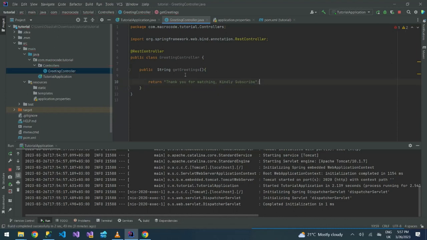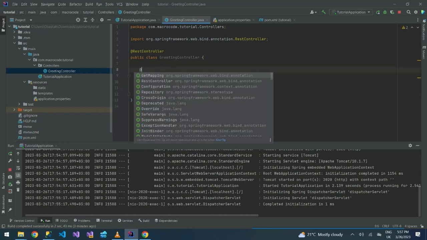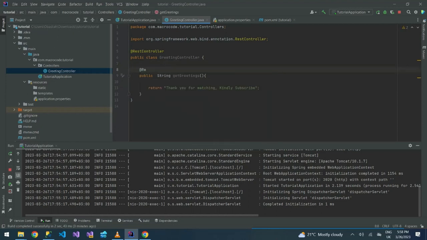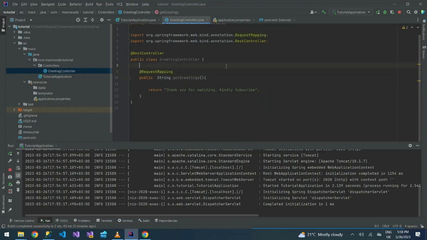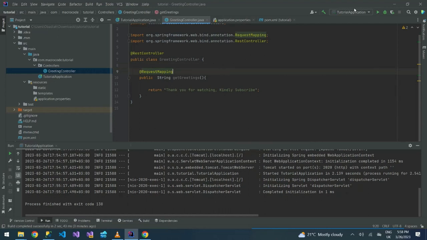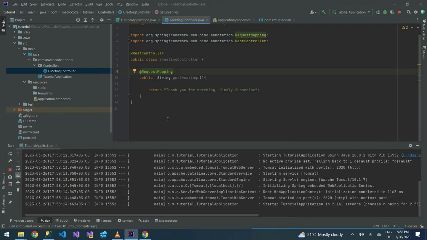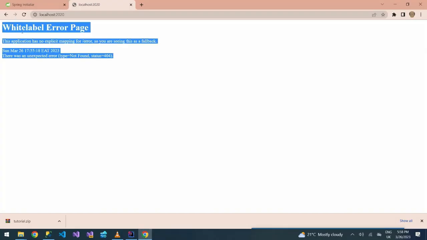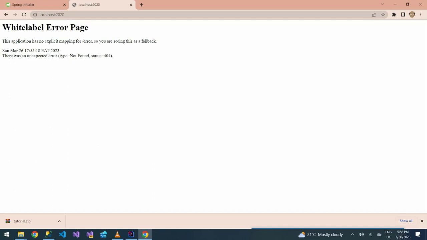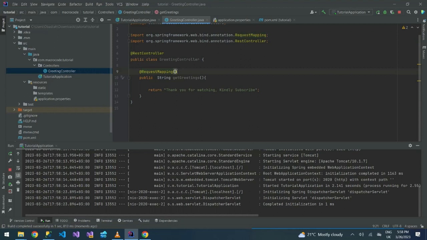If you do that, then at the top here, you can add the RequestMapping annotation. Then if we try to run this application currently, we only have one REST GET endpoint. If we just run it, you can see the application is currently showing the white label error page. If we refresh it, you can see it is still there. This is supposed to be that way. Then we need to add something here.